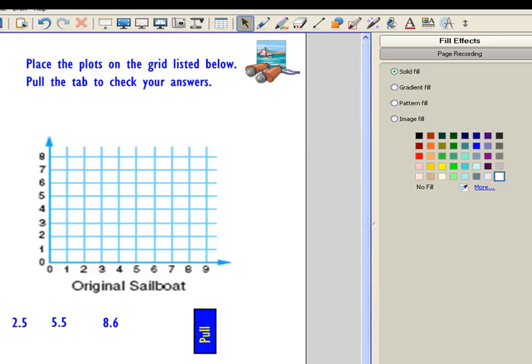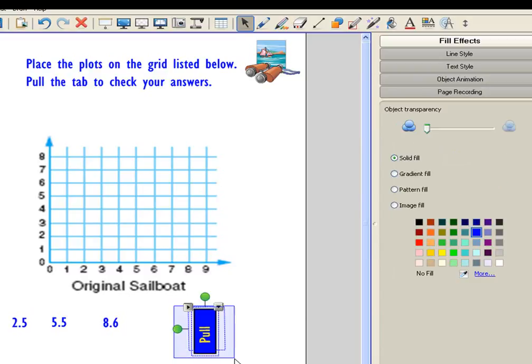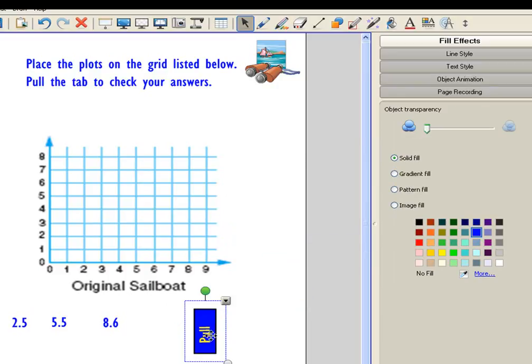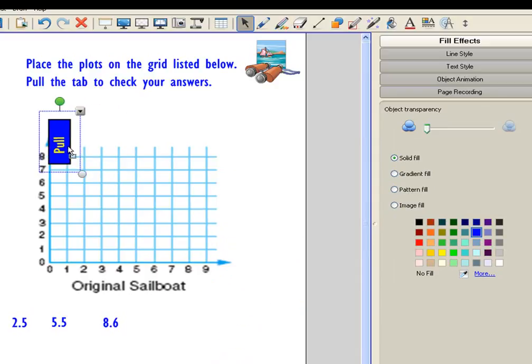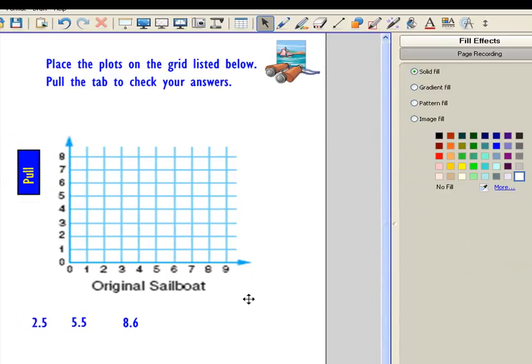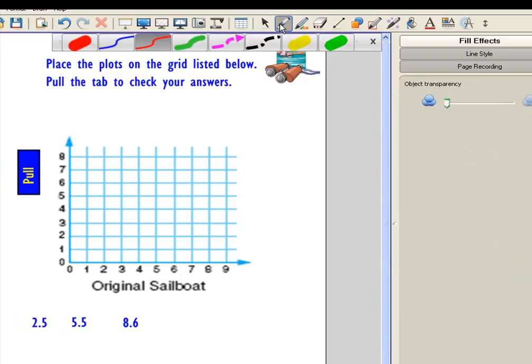Then when I put these two together, or group them, to do that, simply take your mouse, place it right about here, highlight, click on the down arrow, click on grouping, group. And there you go. Then I'm going to take my tab and move it right about here. Now, I need to place my plots. To do that, I just simply click up at the top.